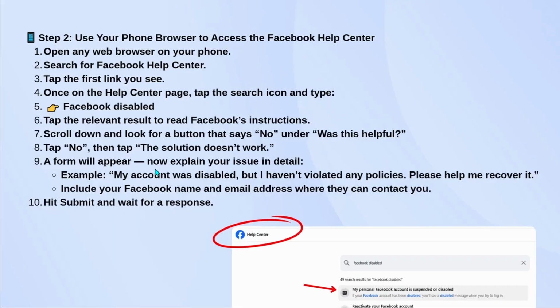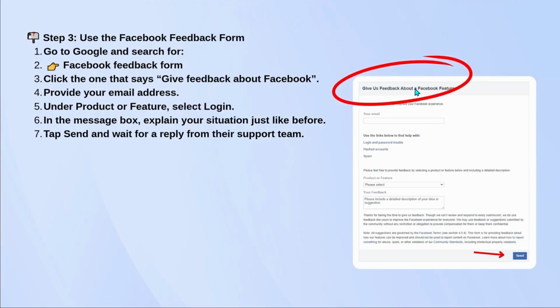In that form, explain your issue in detail. For example, say something like, "My account was disabled, but I believe this was a mistake. I haven't violated any policies." Include your Facebook name and an email where they can contact you. Be as polite and clear as possible, because the way you explain your situation can make a difference. Make sure to mention any unusual activity or possible misunderstandings that might have triggered the suspension. Submit the form and wait for a reply. Keep checking your inbox and spam folder regularly so you don't miss their response.